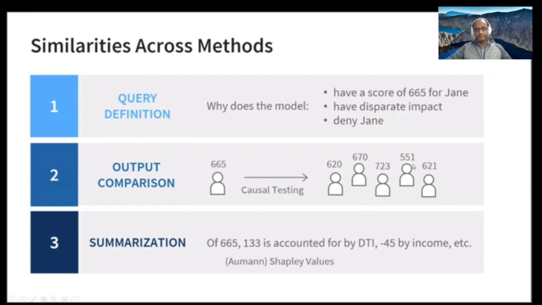Finally, in the summarization step, we take all of these intermediate results on how the model treats these near clones and summarize them in a way that you can get these feature importance scores, where you may get an answer of the form that of the 665 score for Jane, her score went up by 133 because of her low debt-to-income ratio, and the score went down by 45 because of her income, and so forth. This summarization step can also be done in many ways. Some of the methods I highlighted on the previous slide have started converging on the use of axiomatically justified summarization methods, such as Shapley values and Hamiltonian-Shapley values, which have some nice properties that I'll get to in a little bit.